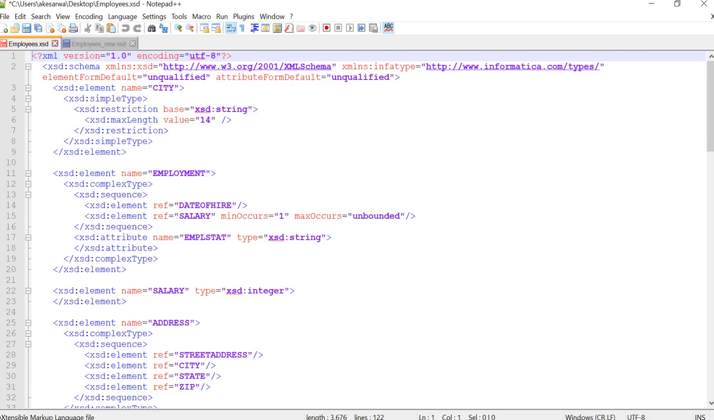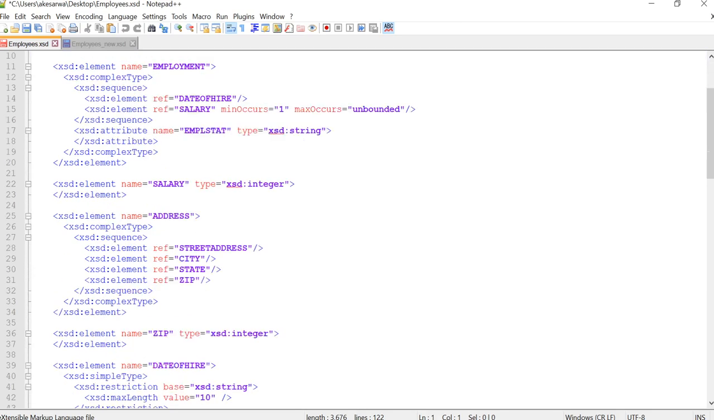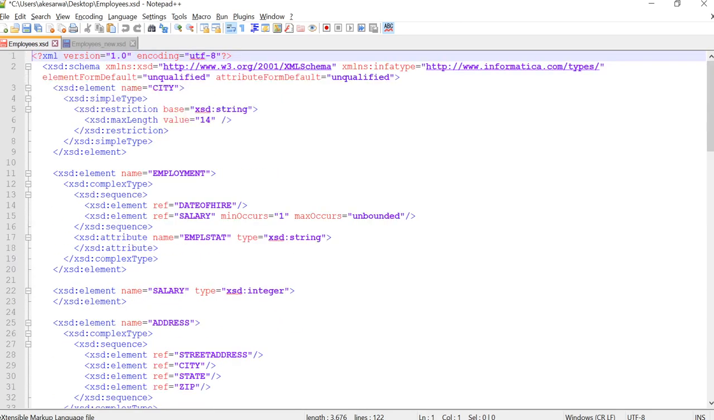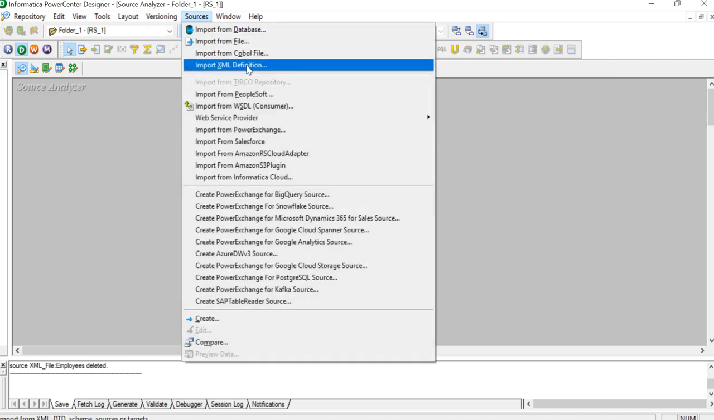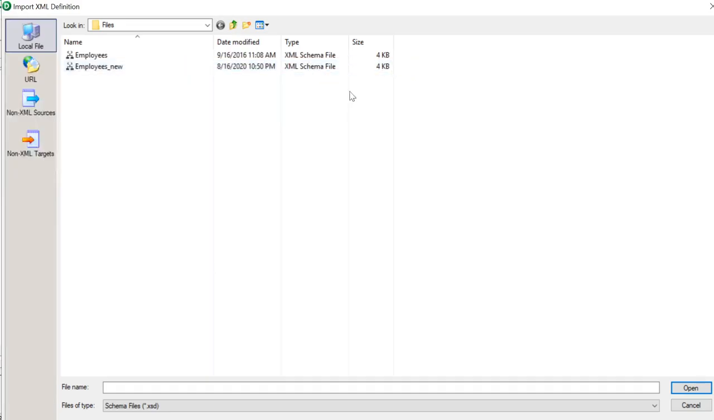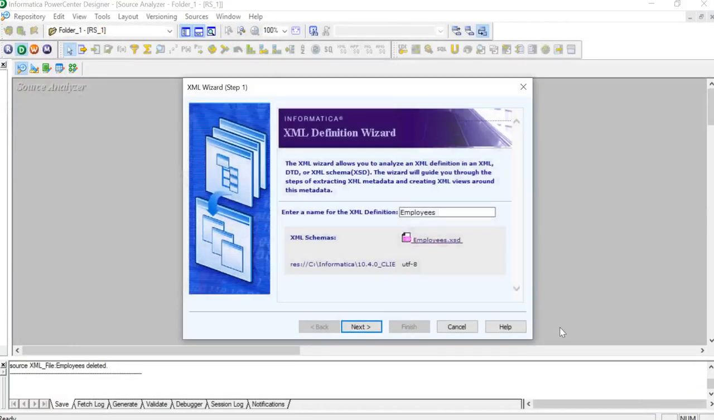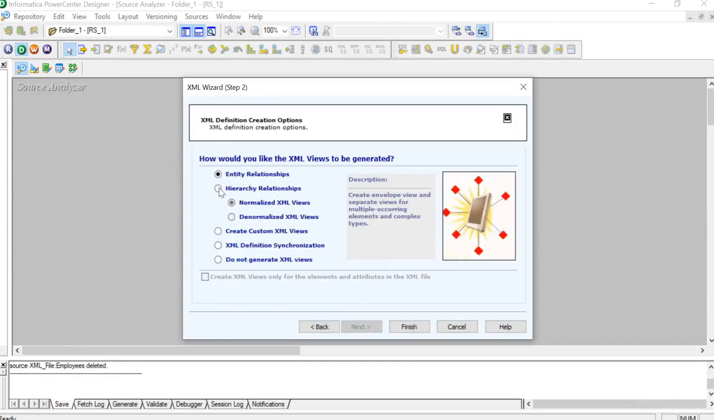So here I have taken one employees.xsd file, which is present in our client installation directory. Now I will go ahead and import my source definition. So I'll go on source and click on import XML definition. I will select the employees.xsd file and click on open. I have given the name employees for my XML definition. Then we will click on next and select the hierarchy relationship, and then click on finish.